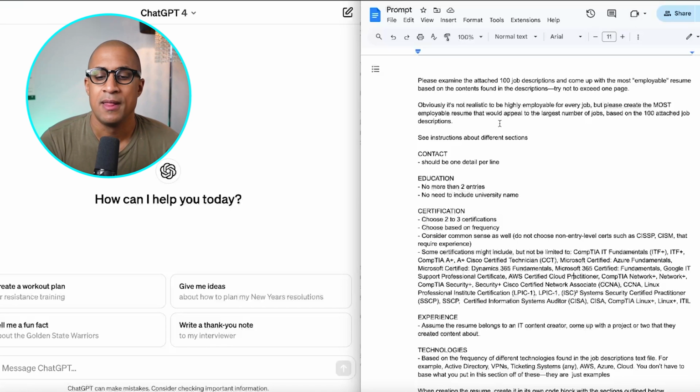So basically, I just tell it, please examine the 100 job descriptions and come up with the most employable resume based on the contents found in the descriptions. Try not to exceed one page, and what one page means is left up to ChatGPT to interpret. Obviously, it's not realistic to be perfect for every job, but just come up with the most employable resume that you can.